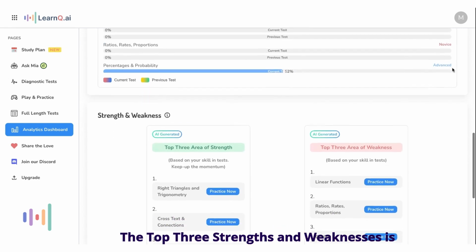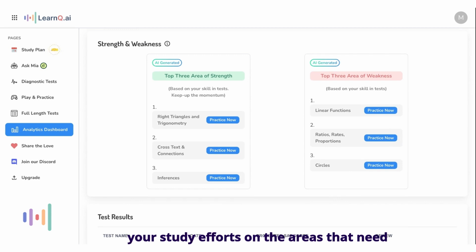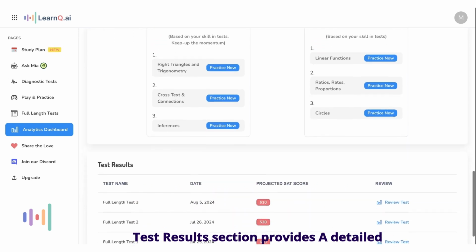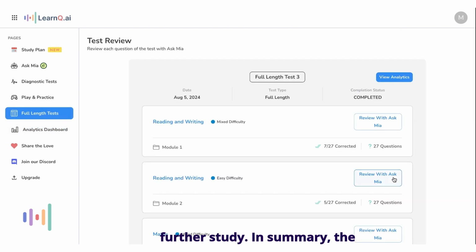The top 3 strengths and weaknesses is the feature that identifies your top strengths and weaknesses based on full-length test results. It helps you focus your study efforts on the areas that need most attention. The Test Results section provides a detailed review of your test results from each full-length test. This includes performance insights and areas for further study.